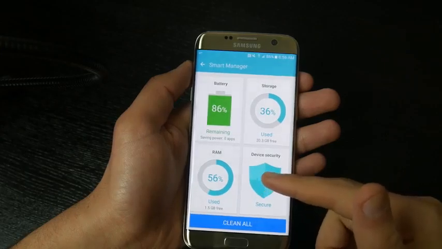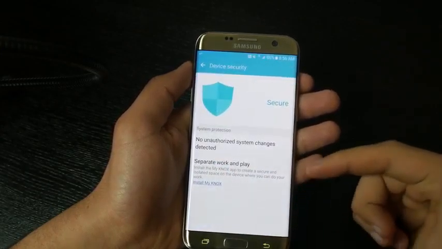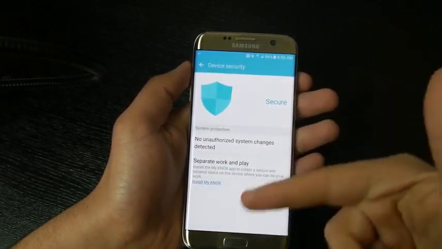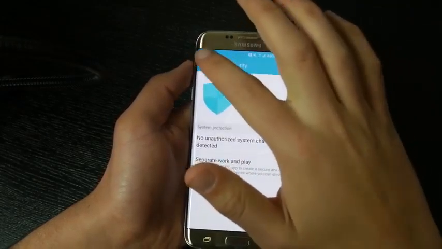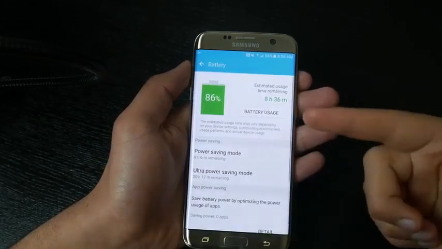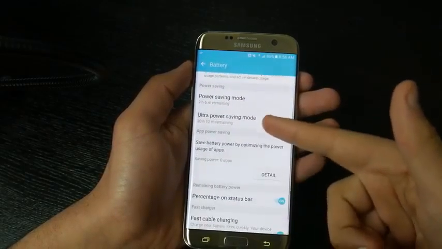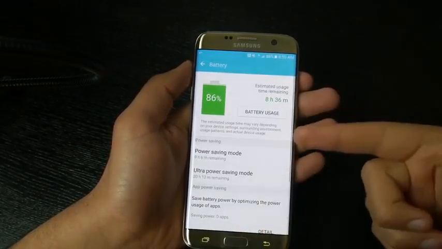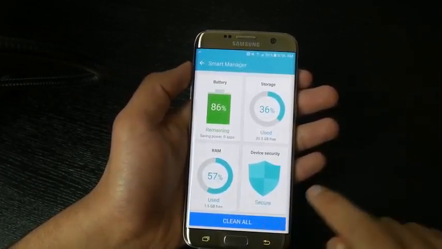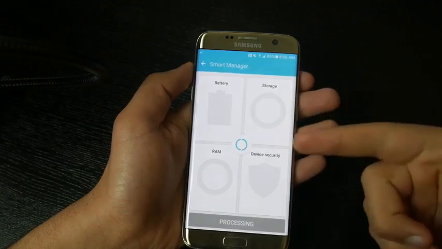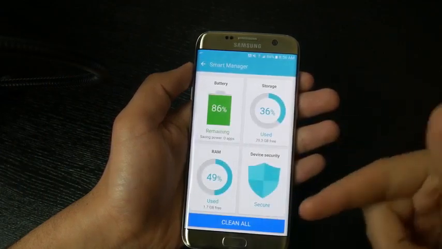And as well, you can see over here device security. We have how secure the device is and what else you can do in order to make an even more secure device, such as installing Minox. And lastly, the battery. It'll give you some information about your battery usage, what apps are using the most battery, what are not, and how you can improve your battery as well. So let's go back, and we're just going to hit clean all. This will clean all the storage and clean out all the RAM and make it a much more efficient phone.